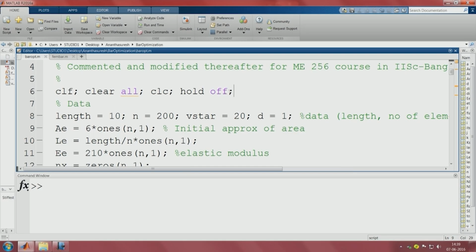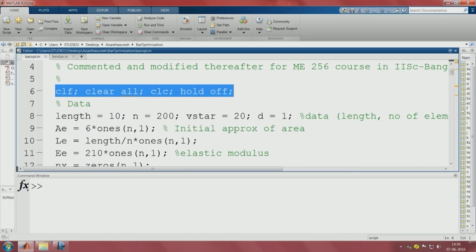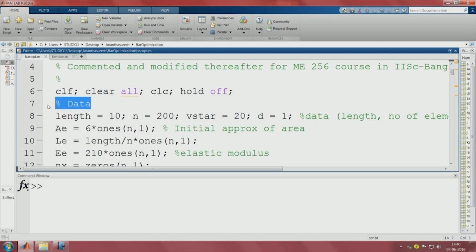There are some basic housekeeping commands, as we call them: clearing the figures, clearing all variables, clearing the screen, and hold off on the figure, so that if you draw something new, the previous one will not be there. The data for this problem: we are taking the length of the bar to be 10 units, and we are discretizing the bar into 200.